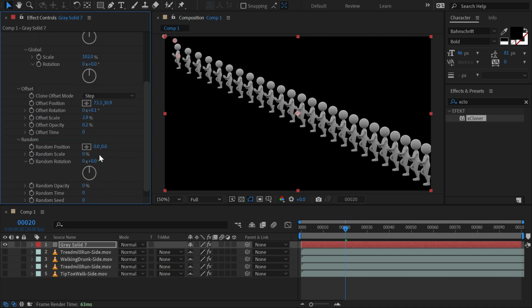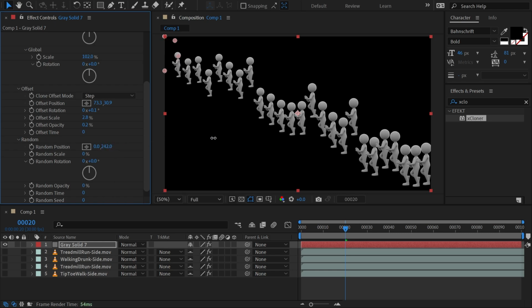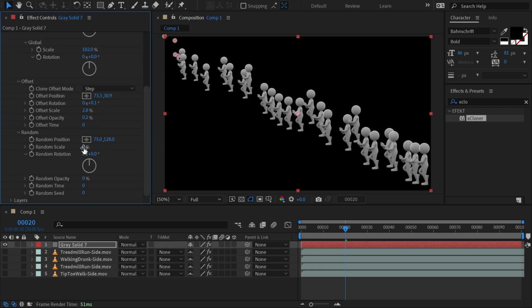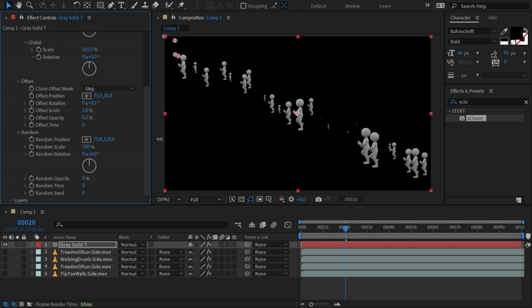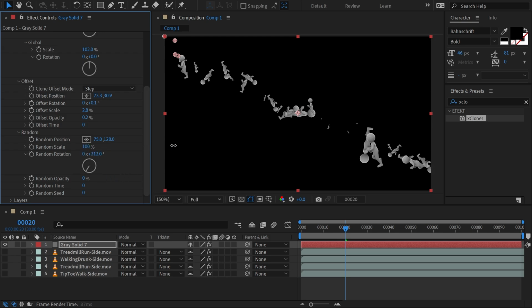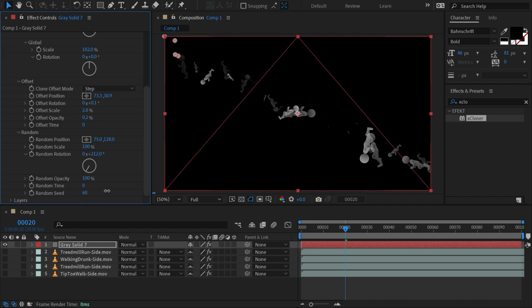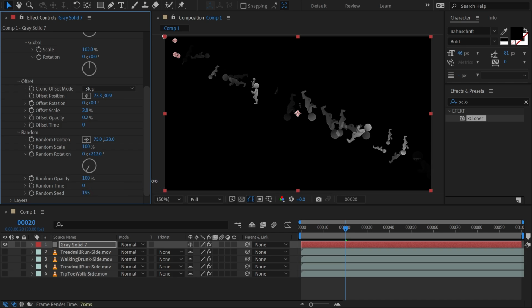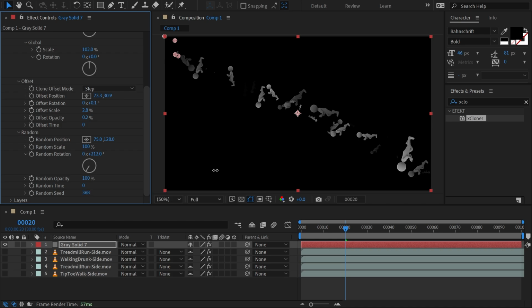Now let's go to random. So random position is pretty straightforward. You can randomize position of clones in X and Y. And you can also change random scale as well as rotation, opacity, and time. As I said, we'll talk about this one as well a little bit later. If you change random seed, then you can have different seeds of randomization.